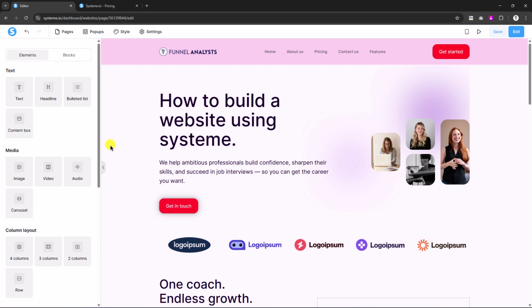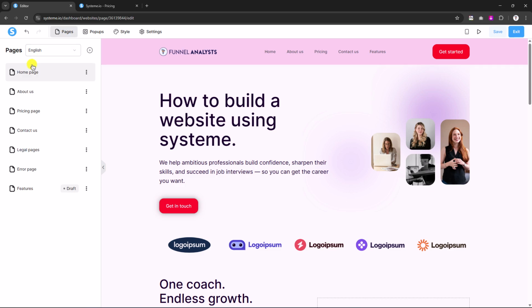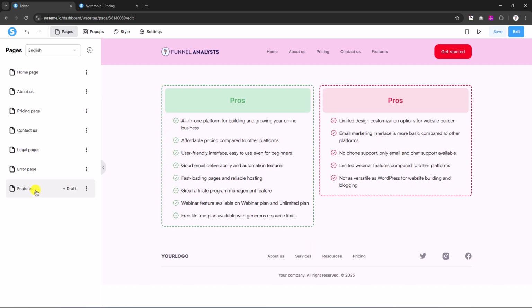Okay, now let me show you another feature that's going to help you a lot. If you click here on pages, then you can see the home page. If you click here, then we have these options, settings and unpublish. If you want to unpublish any of the pages, you can unpublish from here. First of all, click here on features and make this page publish, and publish now. Then this page will be published. Anyone can see this page.